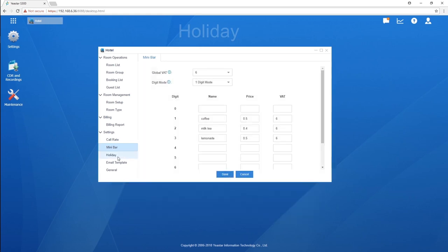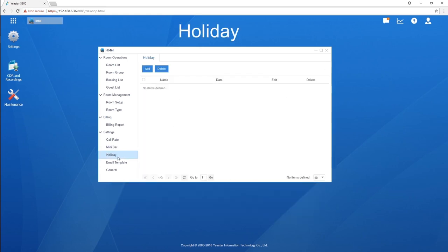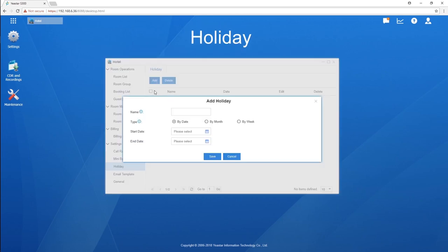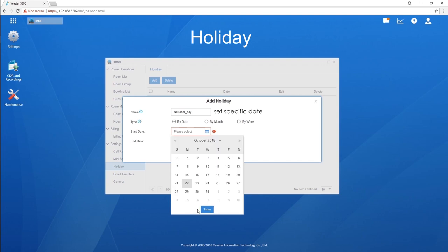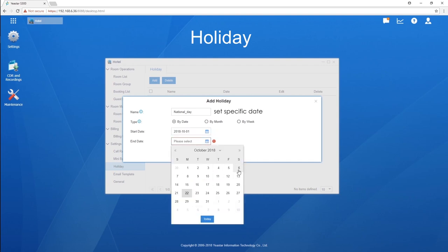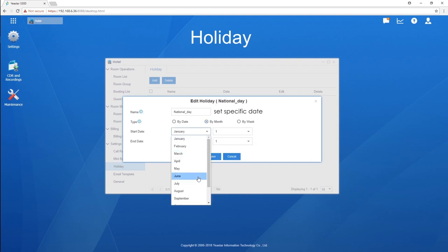Then let's set holiday. Usually, the room price will be increased during holidays and drop down during other time. We can set holidays and then set room price accordingly. There are 3 ways we can set the date: by date, month, or week. By date or month, we can set specific date. For example, China's National Day is usually from October 1st to October 7th, so both modes are okay.